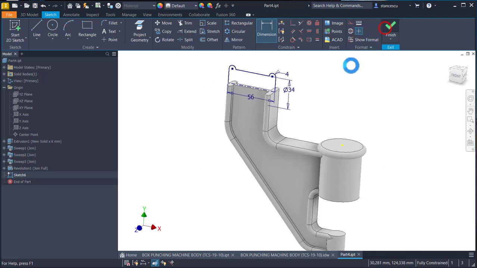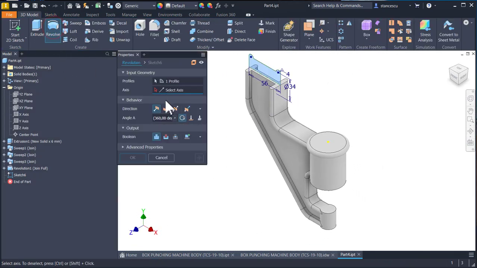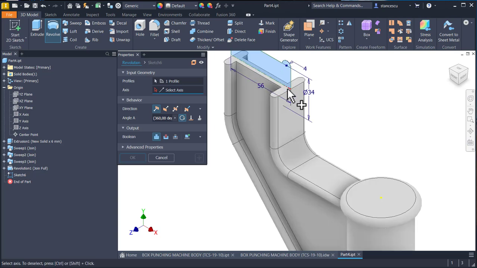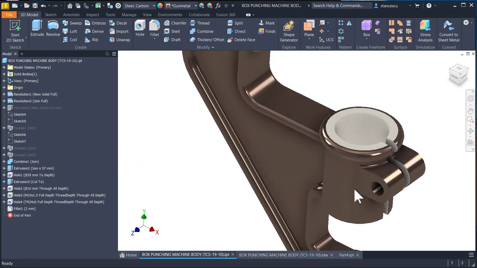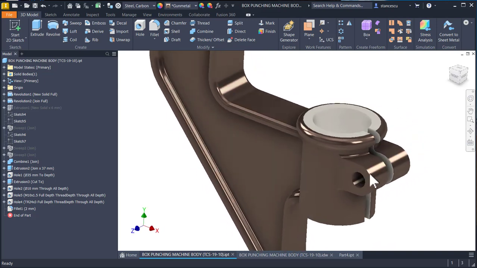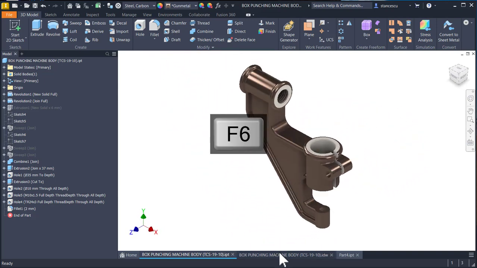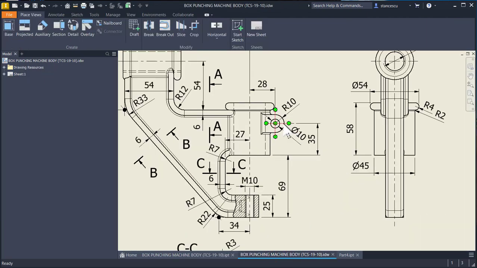Finish sketch, revolve, select axis. You remember we have a small line here. It is necessary to select an axis. Okay, next is this extension with dimensions here, 35 from the bottom, 28 from the left, from the axis, radius 10, and diameter of 10 for the hole.